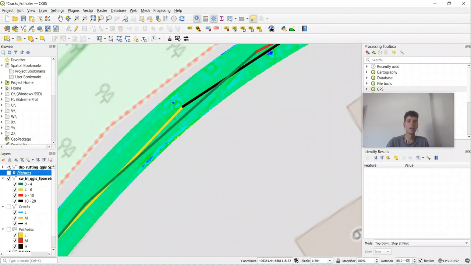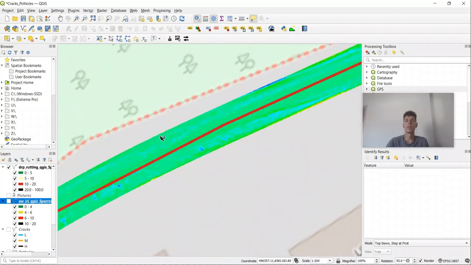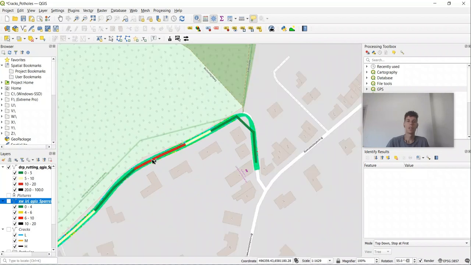And then in the same way you have rutting. Rutting is also reported by segment, and you can also colorize it. So here you see the color scale I chose, just to get an idea of where there is actually a lot of rutting. Maybe for rutting, it could be interesting that I take another example.